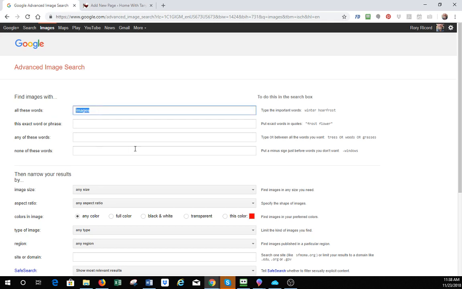And I'm just going to put in any of these words: one, two, one or two or three. I'm getting this from right here. It says type OR between all the words: or four, or five, or six, or seven, or eight, or nine, or 10, or 11, or 12, or 13, or 14, or 15, or 16.